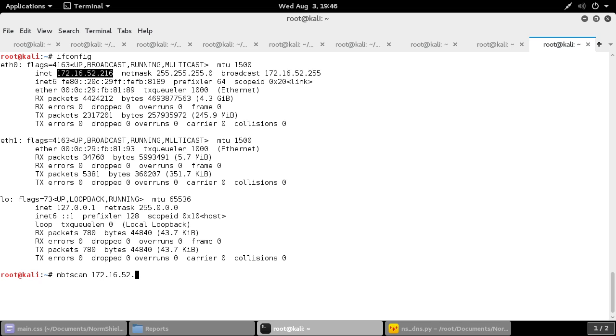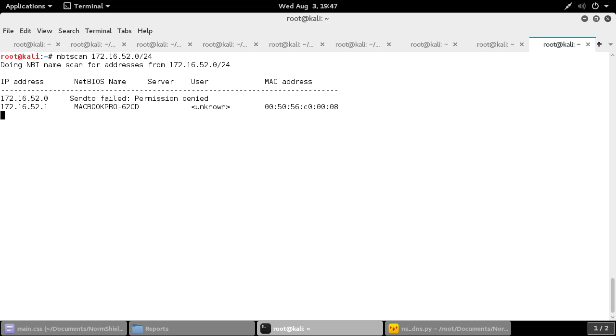But please use your own range, okay? In my environment, it's actually /24, because I can see that the netmask is 255.255.255.0, which means /24, because every 255 means 8 bits. 8, 8, 8 means 24, okay? So we have a 24-bit subnet.